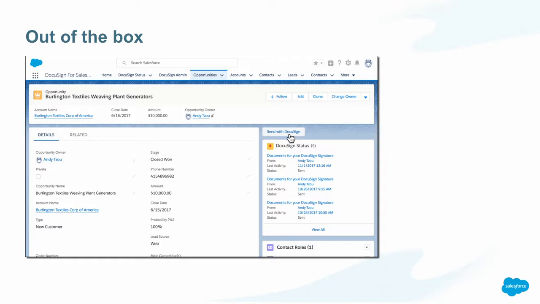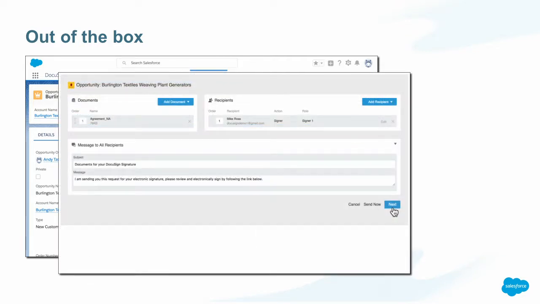Upon clicking Send, we're going to reference a lot of the information that's on this opportunity. We can have opportunity contact roles that can be referenced for recipients, and then of course we can add files and attachments. So if you were to click Send with DocuSign, you'll be taken here. On this particular opportunity, let's say I had a document called Agreement, and then I had an opportunity contact role for Mike Ross. And then below that, you can start changing what the actual email would look like. You can say, this is the subject that this person should receive, and then this is the message.